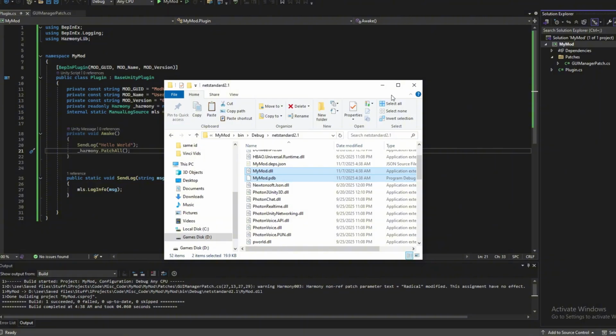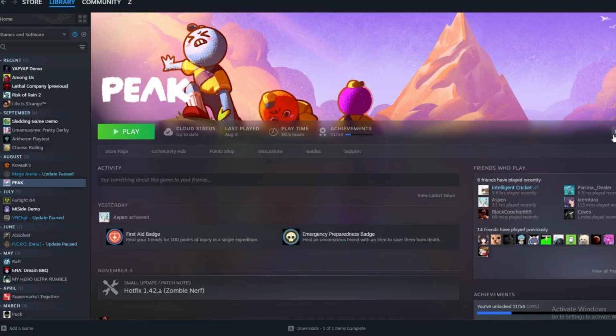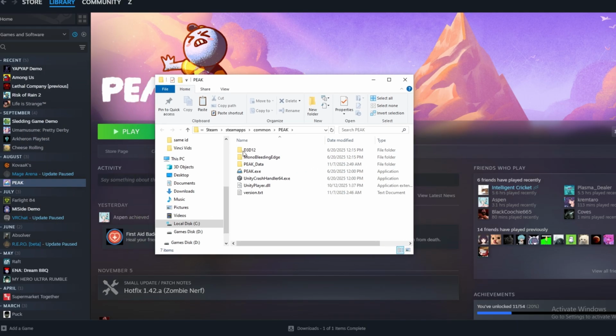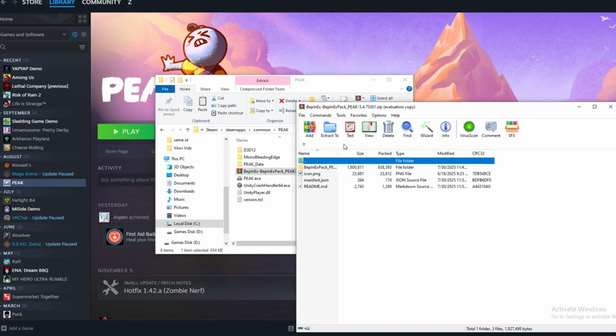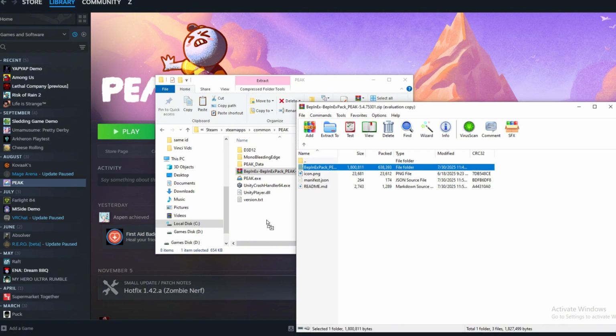Control C. And actually, we might have to come back to that in a while because we still need to go to Steam, browse local files, and we still need to set up BepInEx. So I'm going to go to my downloads, paste it in here, and I'm just going to drag the BepInEx.